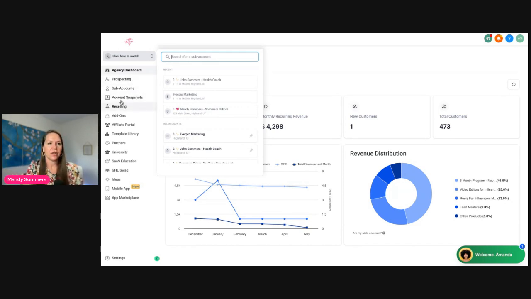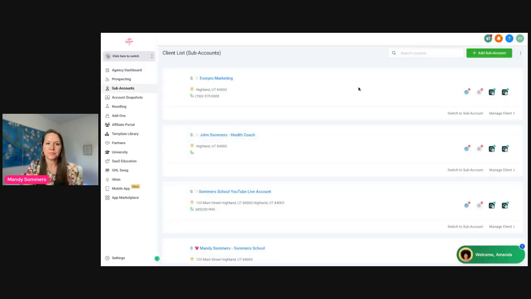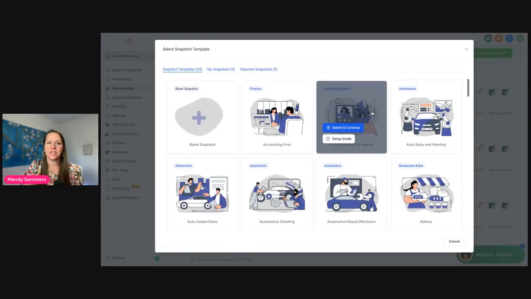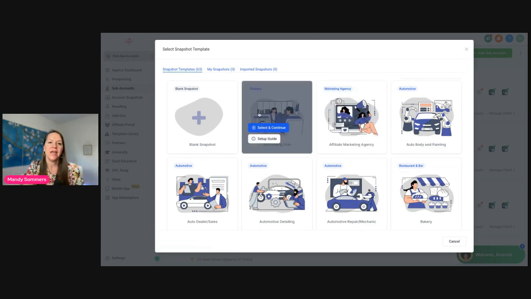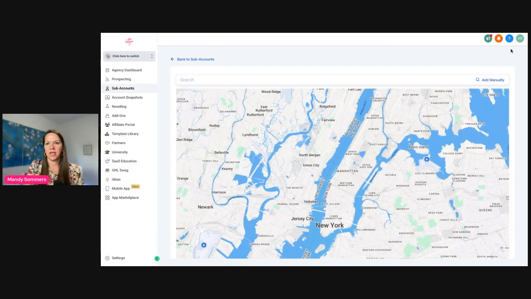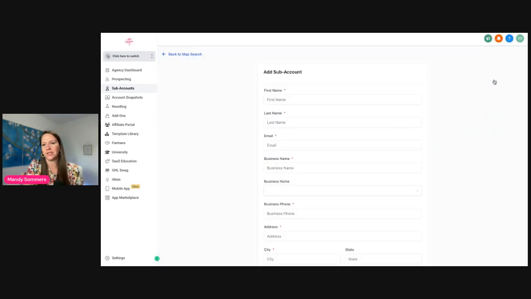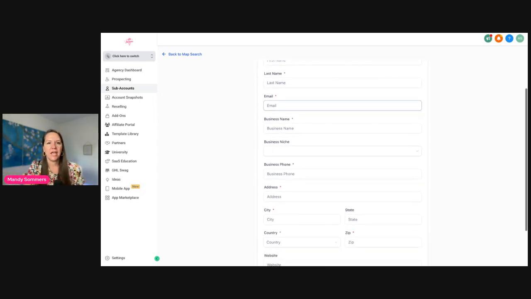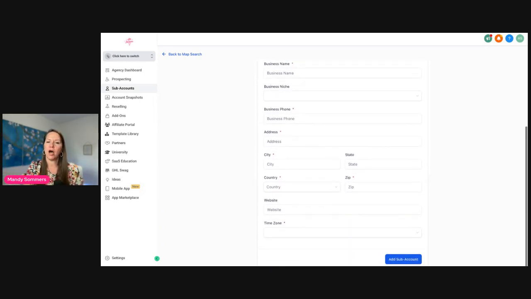And instead, we are going to actually come over to the sub accounts right here, and you're going to see that you can click add sub account. And then it's very simple. You can choose the different templates that you want dropped in based on what type of business you have. And let's just choose a blank one. And then you can either search for a location, or I always just do add manually. You're going to go through and create this with the name, the last name, the email, business name, all of the things, and it's going to create a sub account.